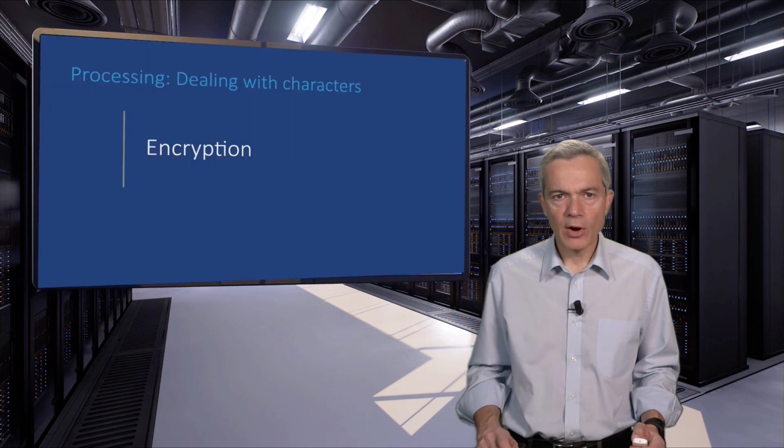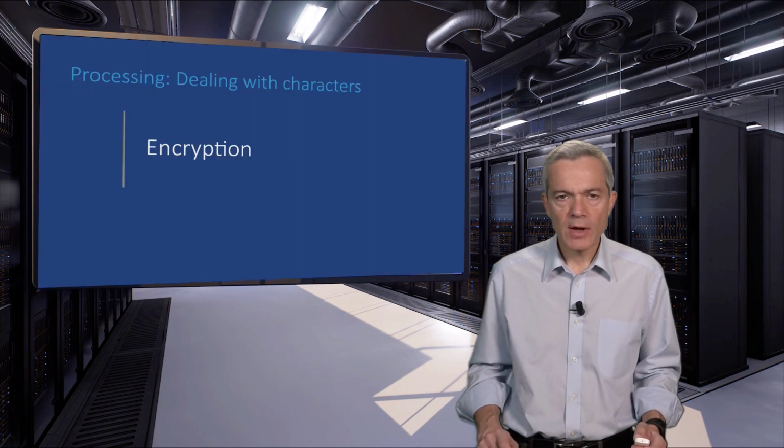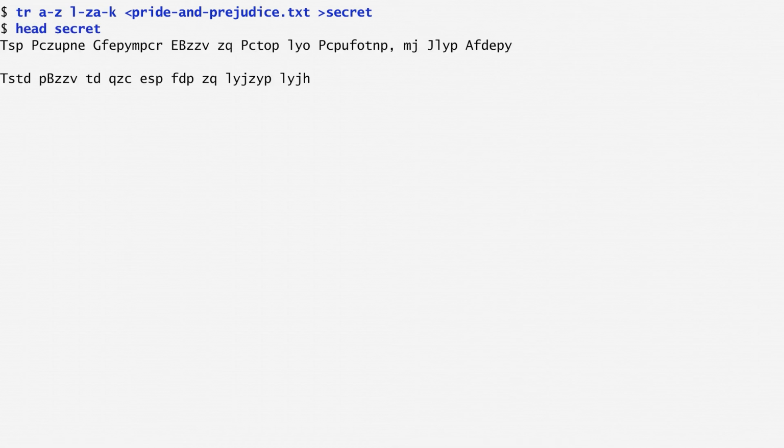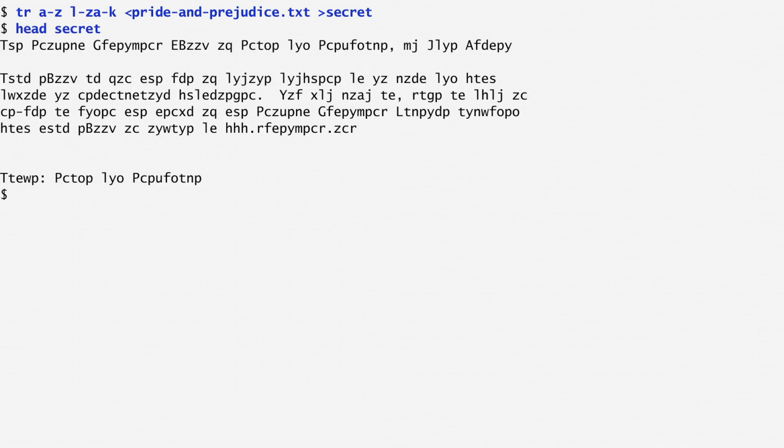If you want to employ industrial strength encryption, use the OpenSSL command rather than tr, which we saw earlier on. Let's use tr to obfuscate the contents of the book Pride and Prejudice by rotating all characters 11 places forward. In this way, they are not trivially read. Let's now look at the characters' frequencies.